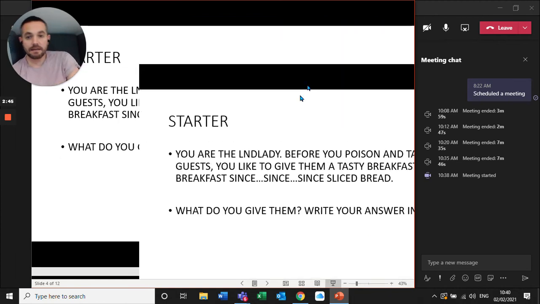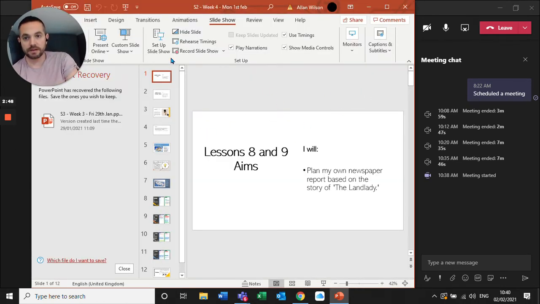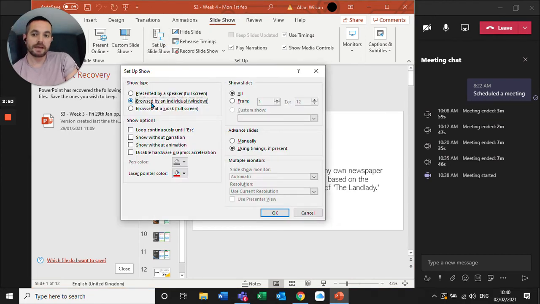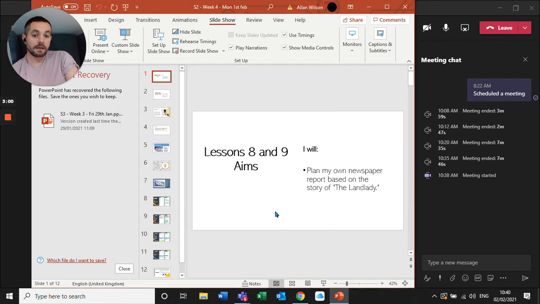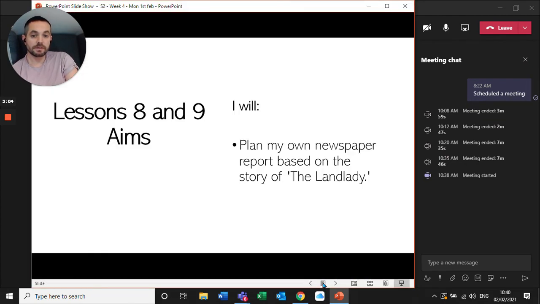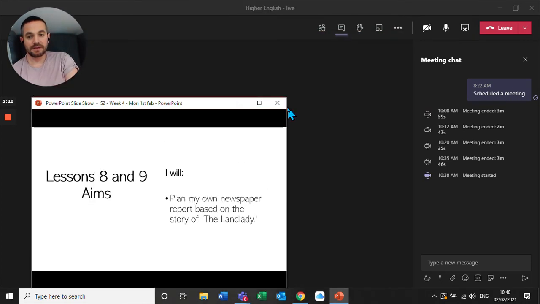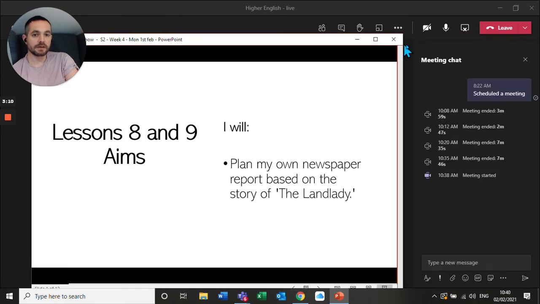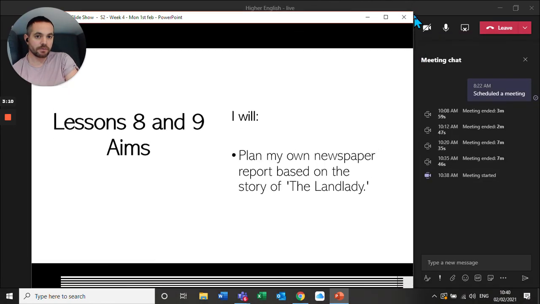Now, to get that set up, you need to go into your PowerPoint as normal, and you have to go to slideshow, and then set up slideshow, and then browsed by an individual, right? So you click that: slideshow, set up slideshow, browsed by an individual, and then OK. And what that allows me to do is when I do go into slideshow mode, it allows me to change the size of the window, right? So I can have it anything I like, you can make it bigger if you want, but I like it so it's just about there, right?